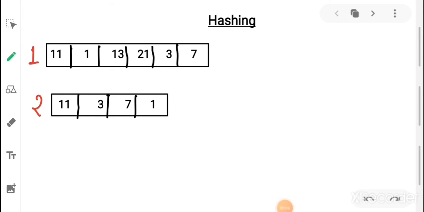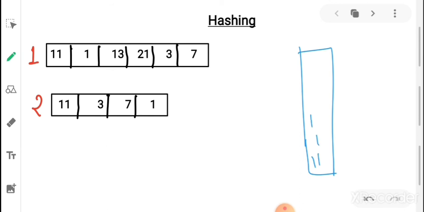We'll initialize a hash set and store our array1 elements into the hash set: 11, 1, 13, 21, 3 and then 7. So at first we have stored our array1 elements into the hash set, and then we'll look for the array2 elements one by one in the hash set. First we'll take 11 and look for 11 in the hash set. Yes, 11 is present, so we'll check another one.